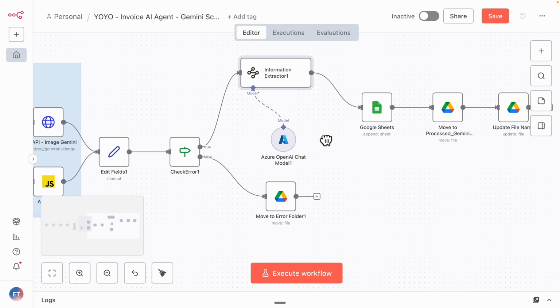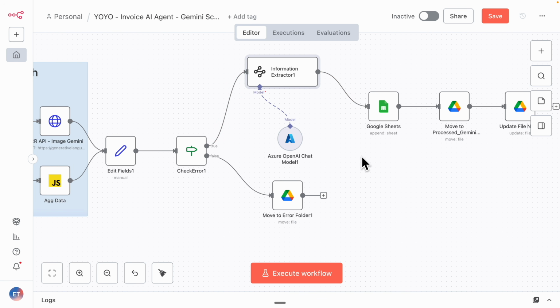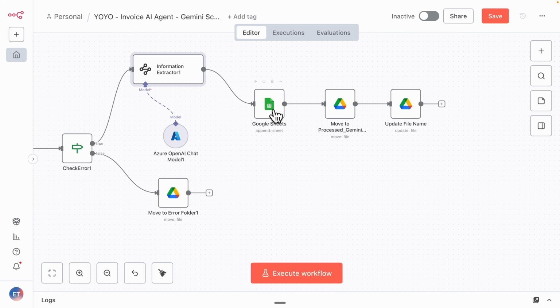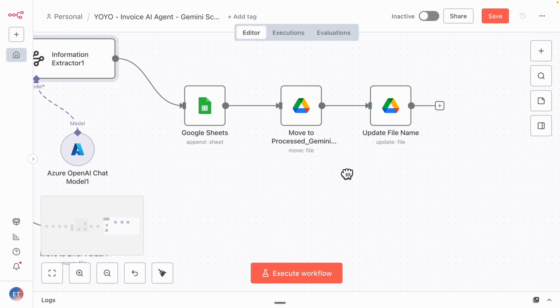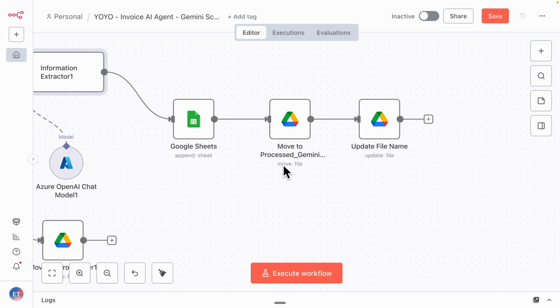So we have our OCR system and also a large language model here to extract information and eventually output it onto Google Sheets. And then what I did here is I also make sure that it's moved from the unprocessed folder to the processed folder so that we don't process the same receipts again, right? And also update the file name based on some information that we collected from the receipts. And basically that's the workflow that I have.